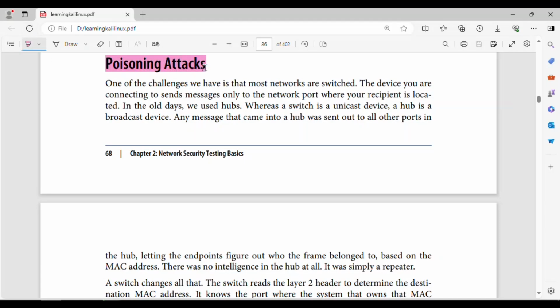Poisoning attacks. One of the challenges we have is that most networks are switched. The device you are connecting to sends messages only to the network port where your recipient is located.